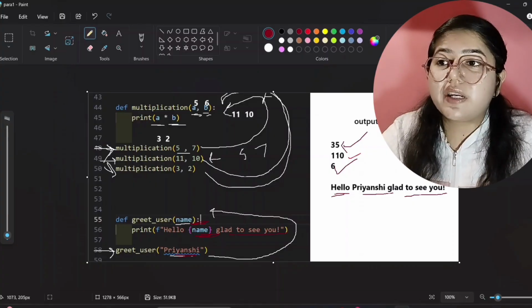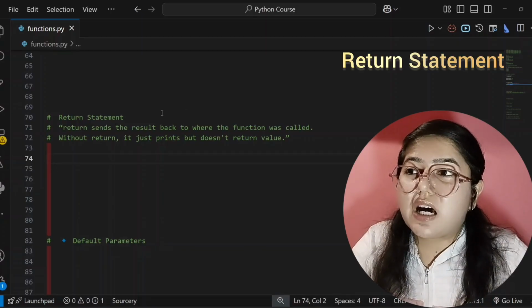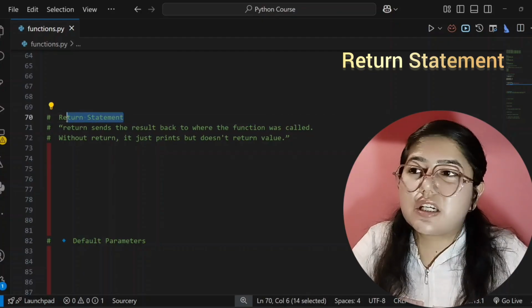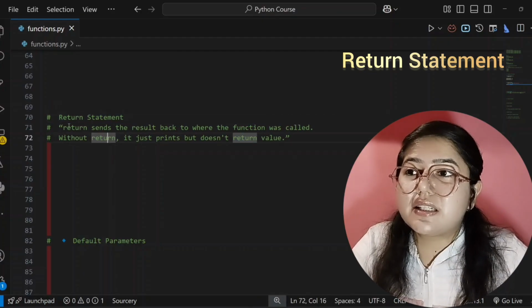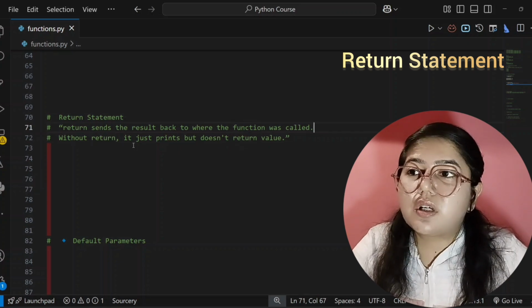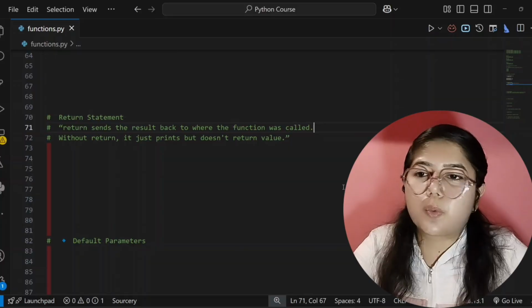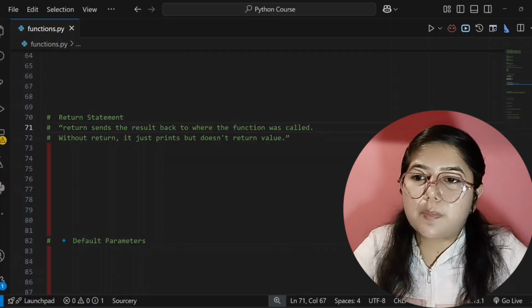So now we will jump to our next question. The next question in our functions is the return statement. What does the return statement mean? See here, return sends the result back to where the function was called. Yes, without return it just prints but doesn't return a value. I'll just show you the syntax, don't worry, and I will explain with the help of an example also.